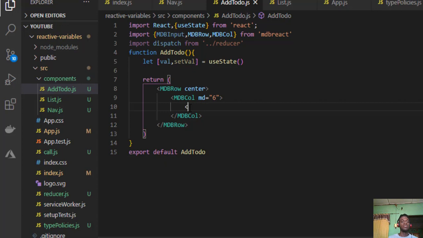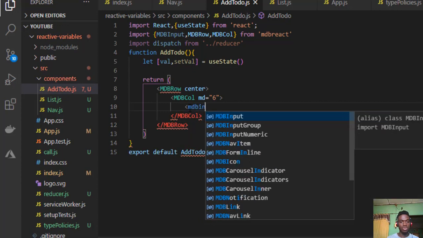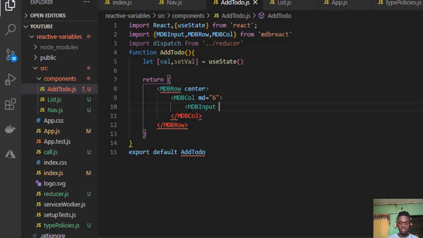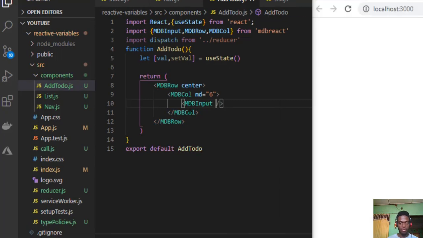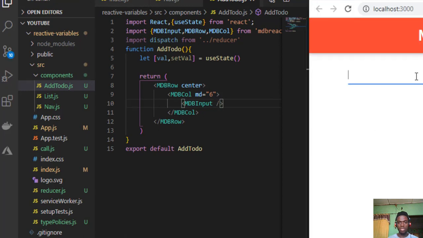Okay, so next I'm going to set the inputs, MDB input, and the MDB input has various props. So let's just have a preview of our app now. Next I'm going to configure this input so that after writing a text and using the enter key, it would add the input to the list of to-dos. Let's get into that.